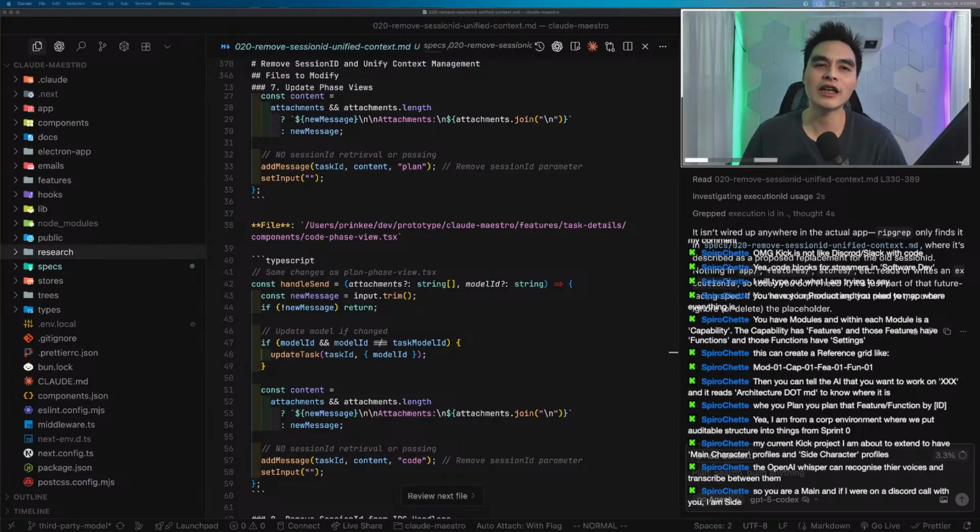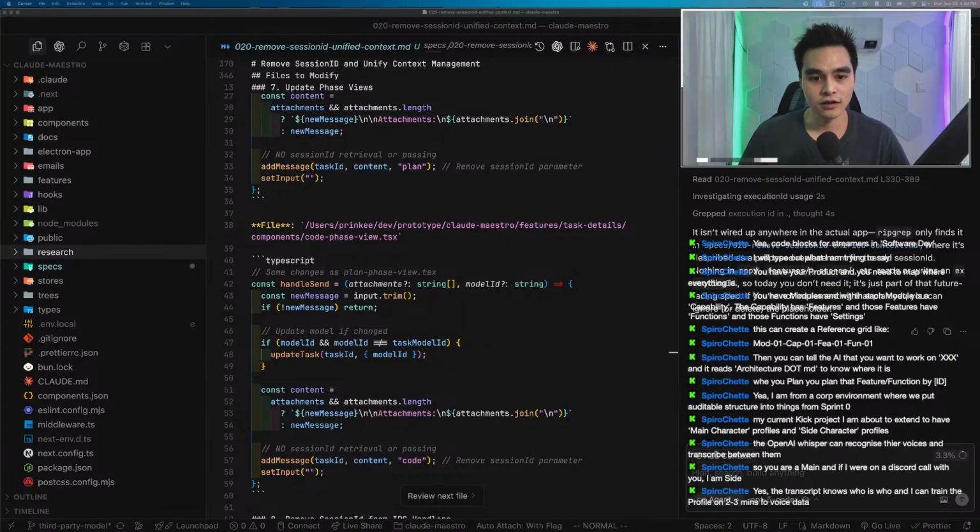How are you making it? How does it differentiate between the different voices? How does it know who's who? What are you doing to differentiate that? The transcript knows who's who, and I can train the profile on 2-3 minutes. I see. So you do need actual voice data to be able to segment between the two or three.